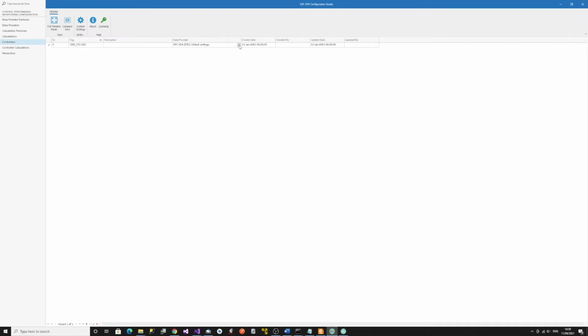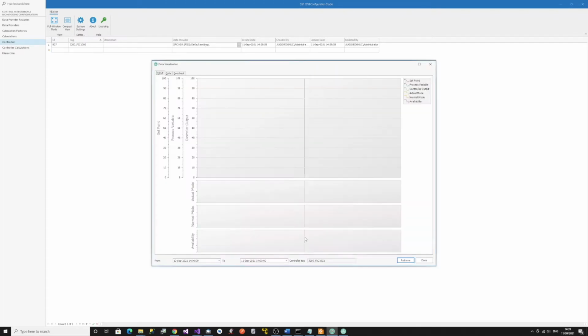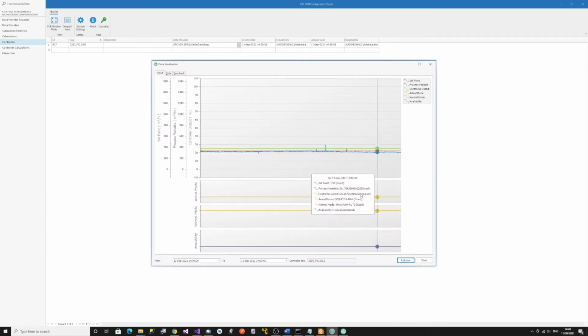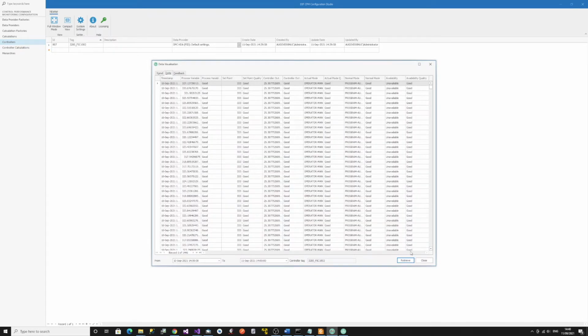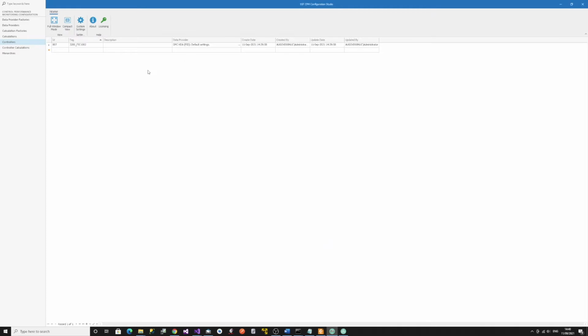When creating each controller, the tag templates and the assigned data provider will be used, but if a tag name differs from the naming convention configured in the tag template, a controller-specific tag name can be entered to override the template tag. Each controller can be tested as it is entered to ensure all historian tags are available.